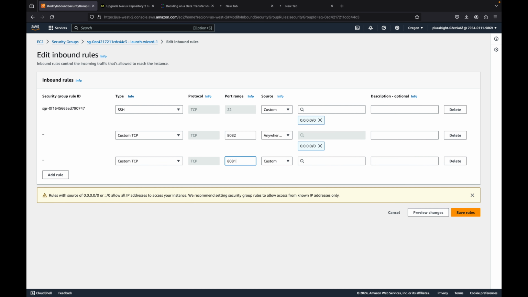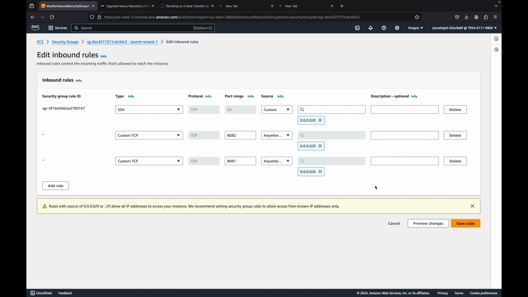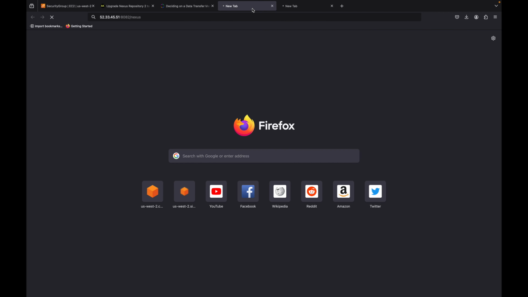That's why I will select anywhere, because it doesn't matter right now. But if it's production or if it's something that needs to be very secure, then you can decide what IPs you need to allow. Anyway, let's save the rule, and we are gonna check. Yes, it seems it's working. This is working as well.